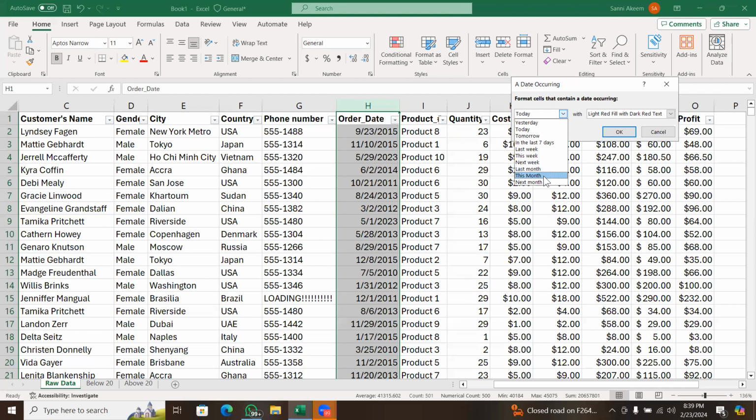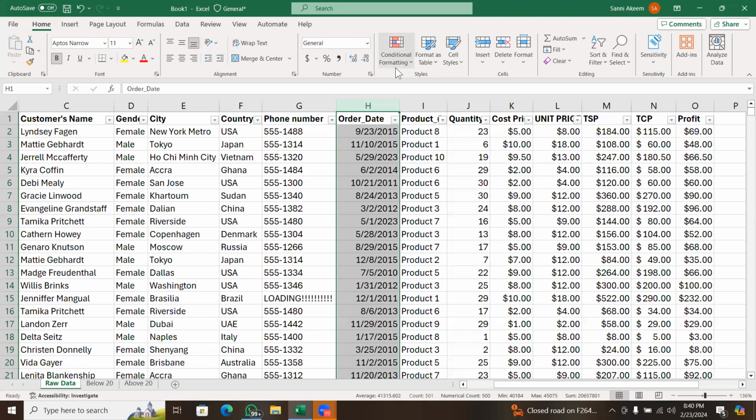You can do this month also, and you can do next month. So if you are dealing with a product that expires, and you want to see all the products that will expire next month, so that you can run adverts, or do something like a promo so that it doesn't expire, so that you can sell it out immediately. You don't want it to expire. So you can see them this way. You can use date occurring. So that's that about that.